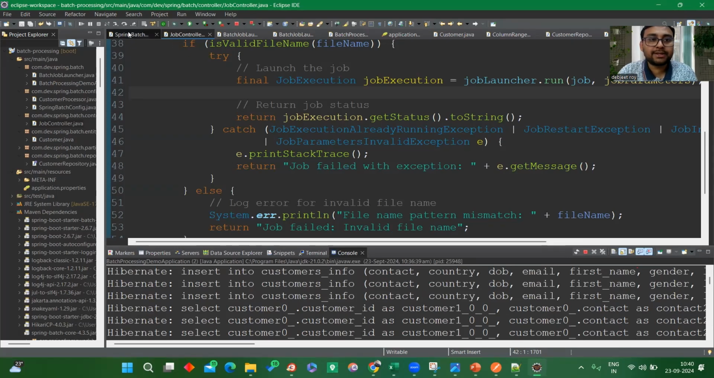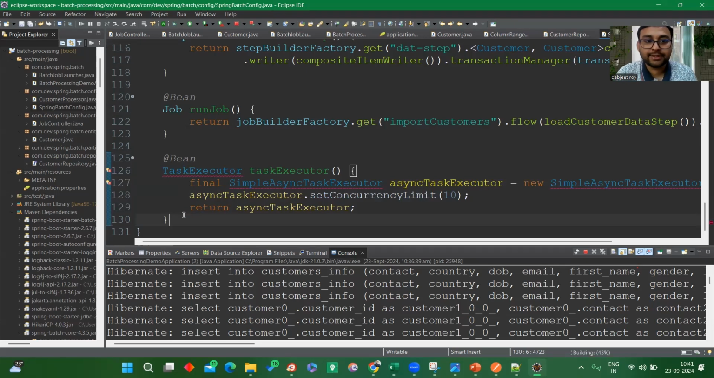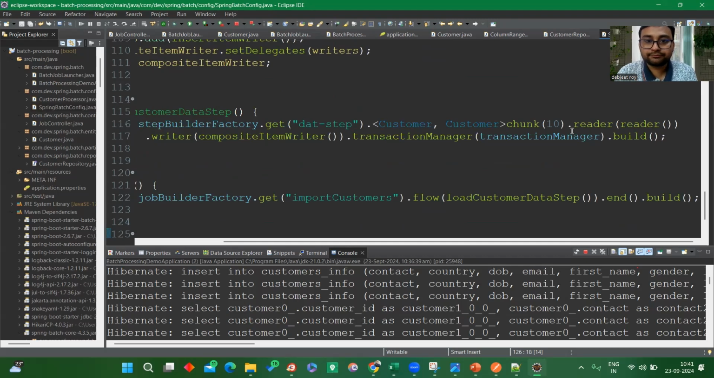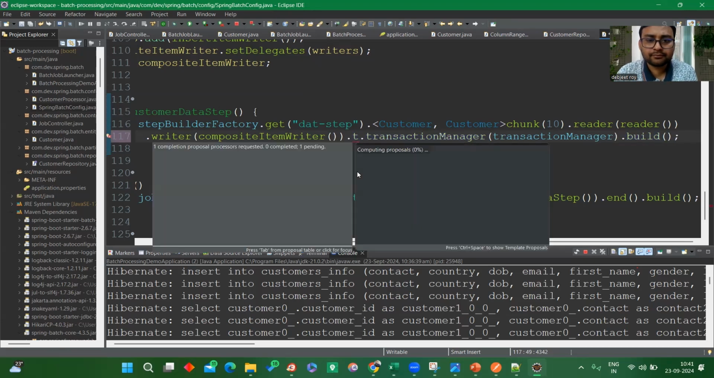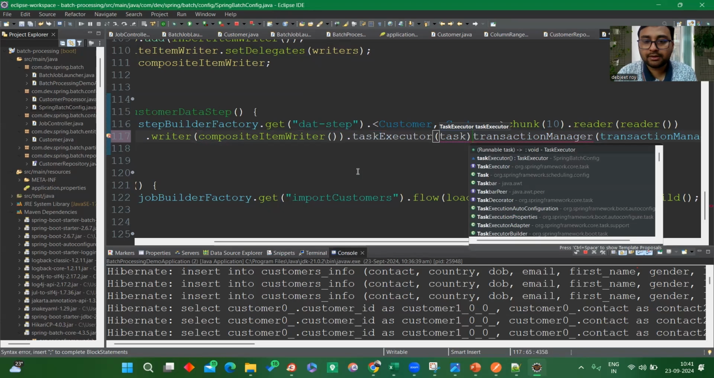So if I go to this Spring Batch config, at last I've commented out the task executor. Here I've implemented a task executor with the help of which it processes asynchronously. The results may not come in proper sequence, but the processing will become faster. So we have to provide it into the step. We copy it, pass it to the task executor, and then pass the task executor method over here.